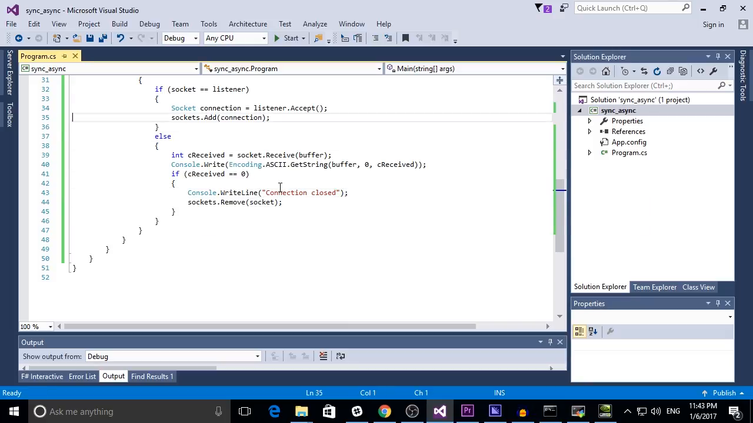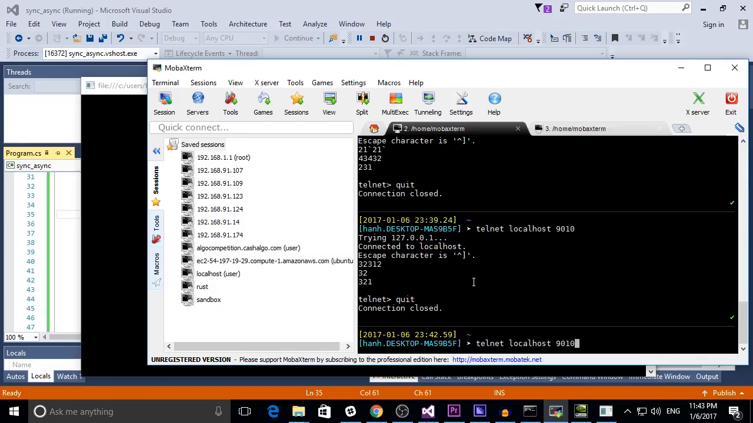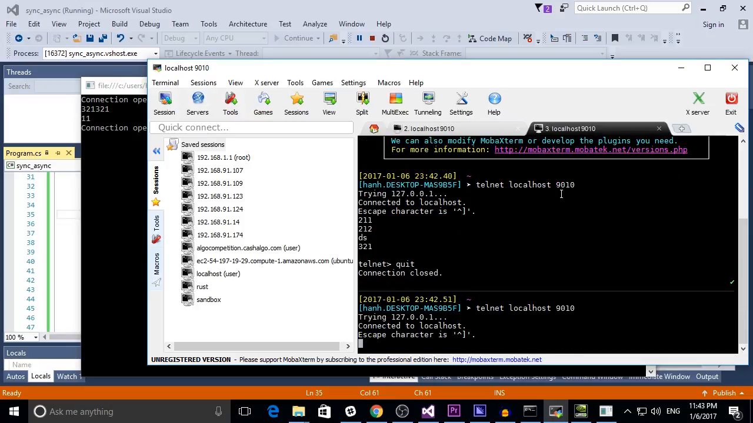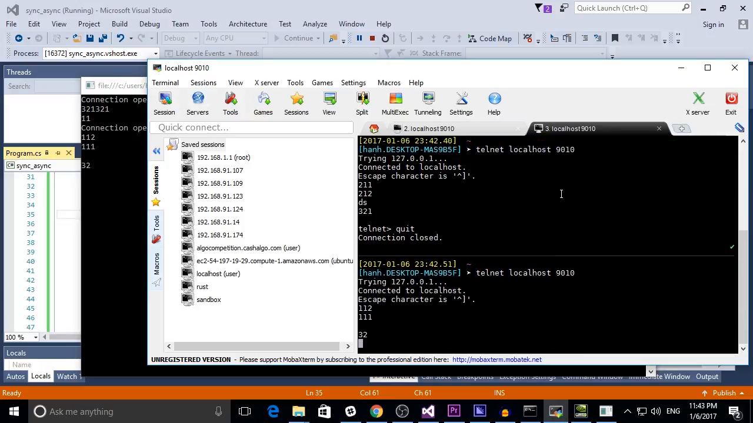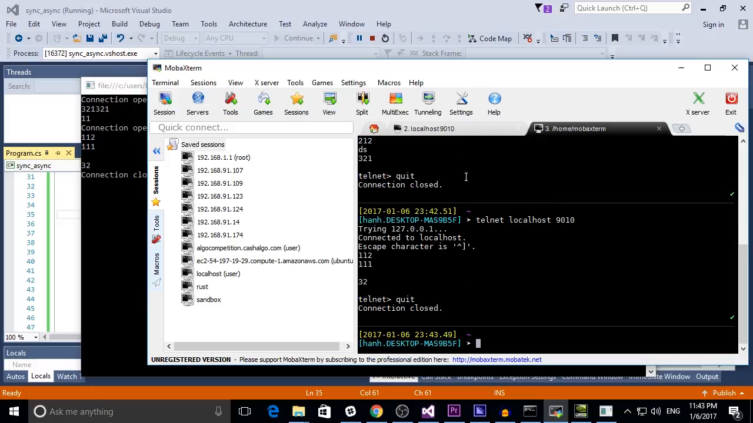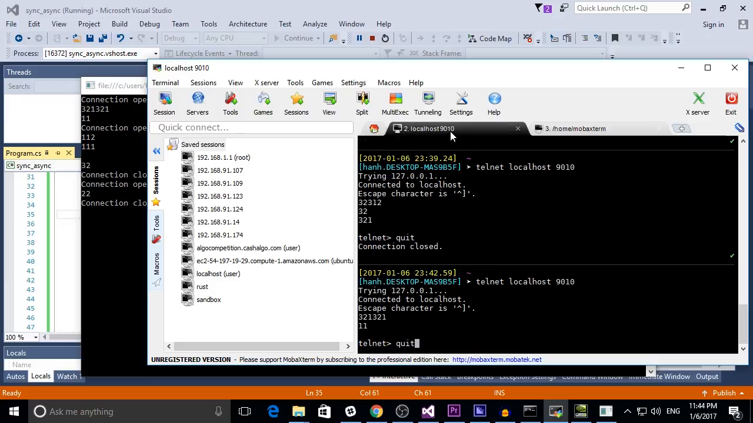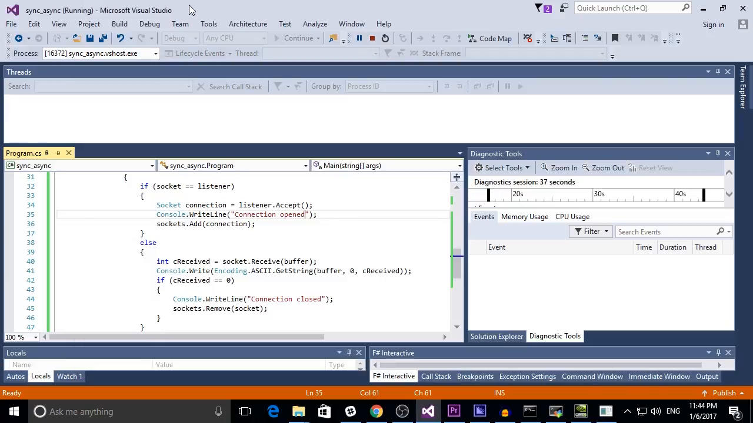So let's try it out with 2 connections this time, and we can see that this is working as expected. I have 2 connections, and what I type for one connection appears in my console. What I type for the other connection also appears in my console. And when I close one, I can still work with the other connection. I can also open and close connections at will. So this server now accepts multiple connections.